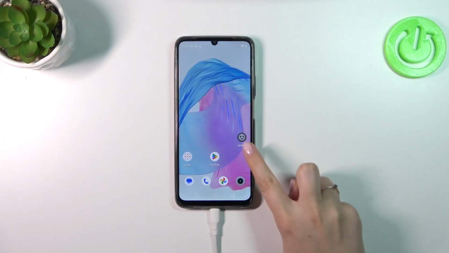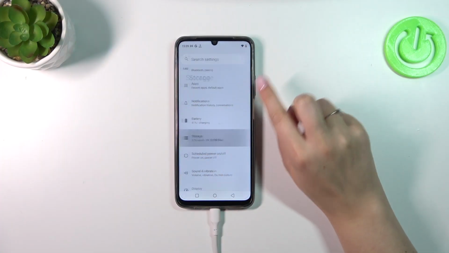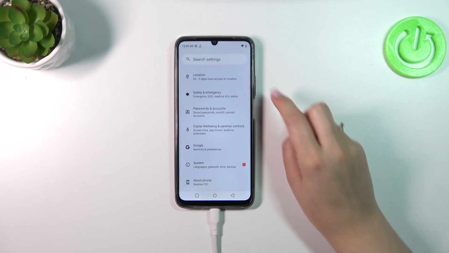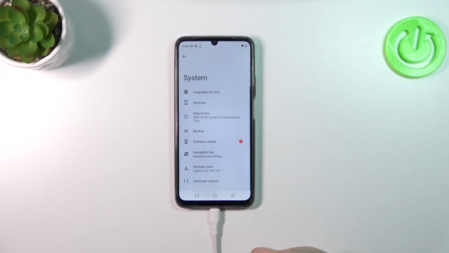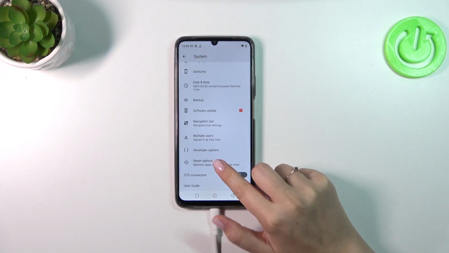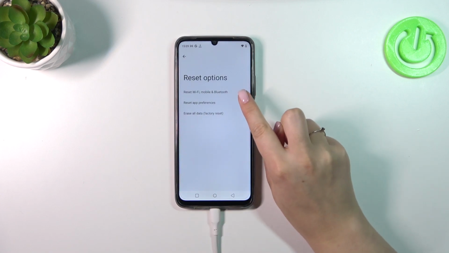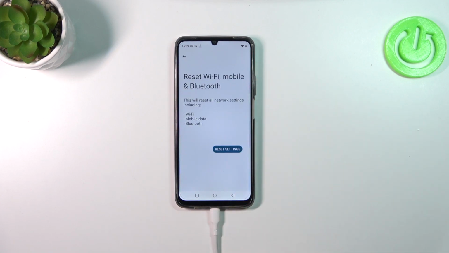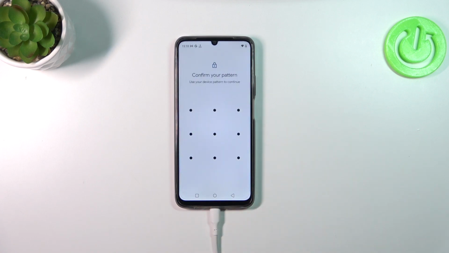So let's start with opening the settings and then we have to scroll down to the very bottom in order to find the system. Now let's scroll again to tap on reset options, and as you can see at the top we've got the option we're looking for, so let's tap, and here your device will inform you that it will reset all network settings including the Wi-Fi, mobile data and Bluetooth. So let's tap on reset settings.